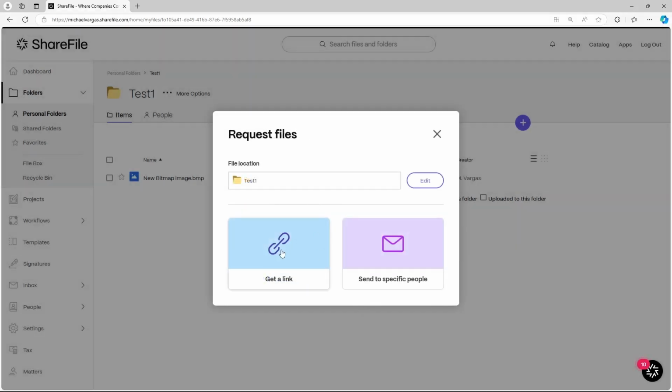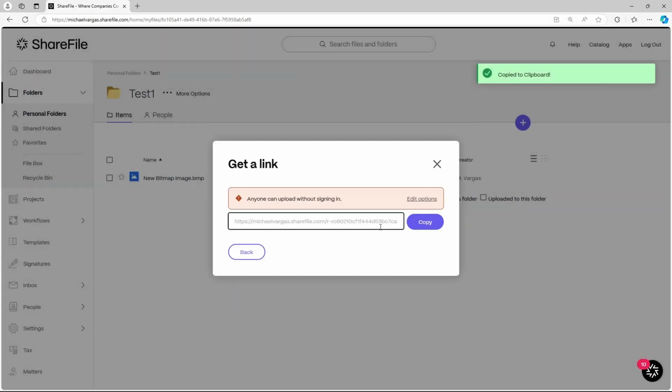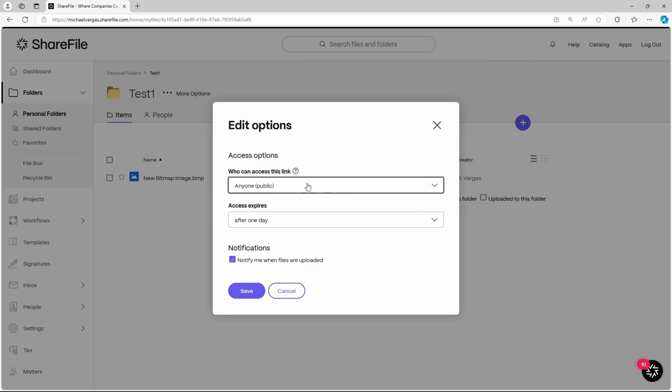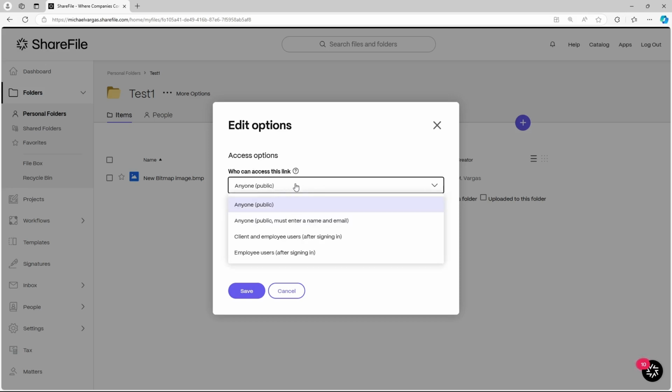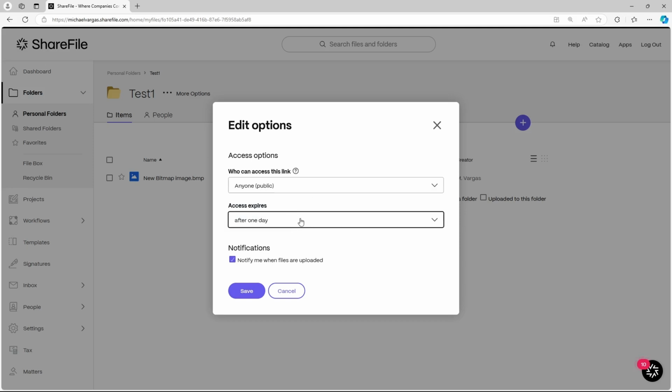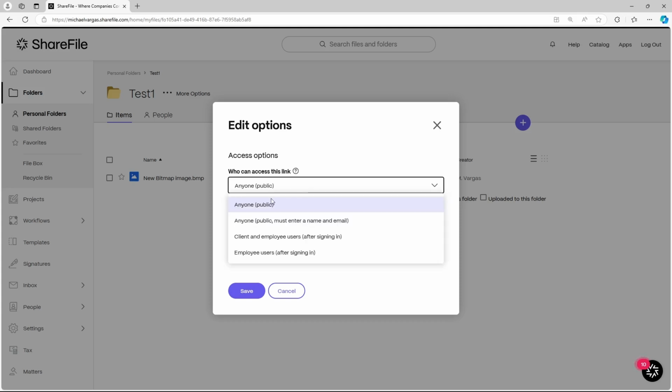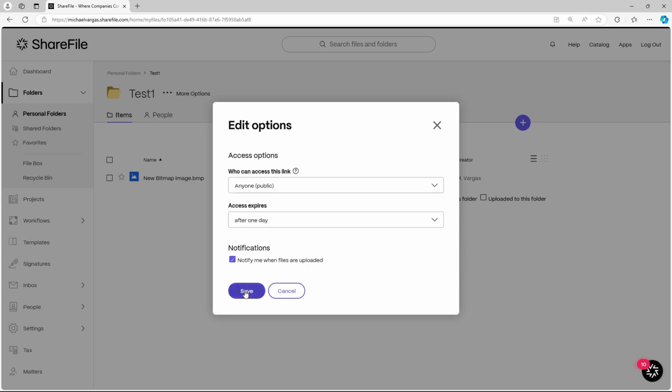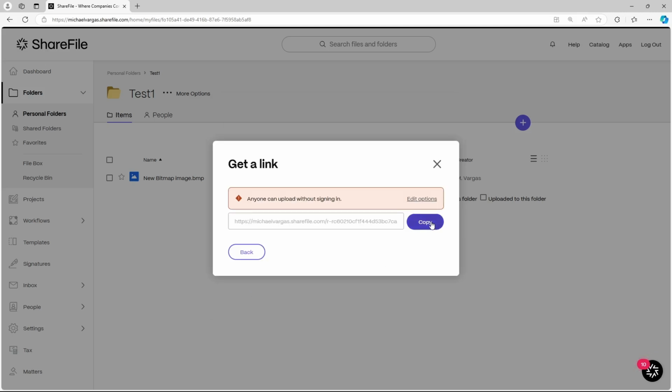Let me use get a link. We can also modify the options or the permissions. If you click there, as you can see, we have who can access this link, anyone. If we click there, you will be able to see all the options, and we can also set an expiration date. Just as an example, I'm going to use this anyone public, and I'm going to click on save. I'm going to copy this.